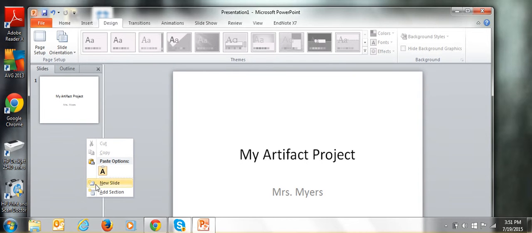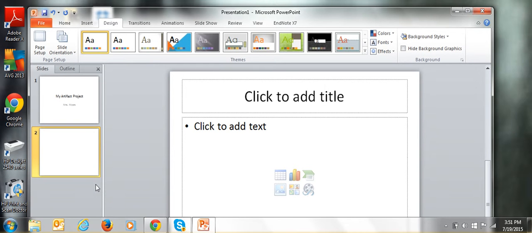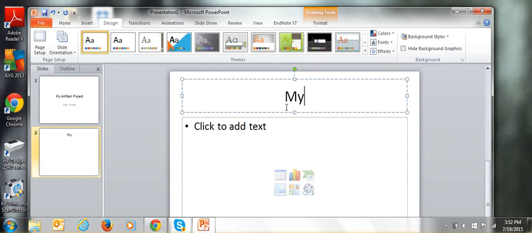The best way to add a new slide is to click just below your first slide and right-click on the mouse and click New Slide. You'll see right here there are different things you can add to the slide. So I'm going to choose My Artifact. And then I'm going to come right here and choose this little thing that looks like a photograph of mountains.